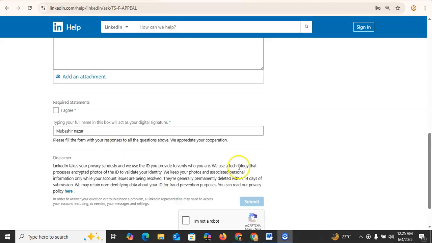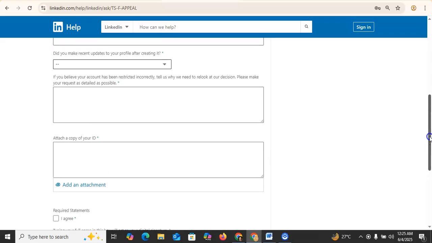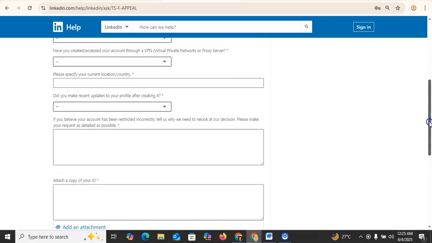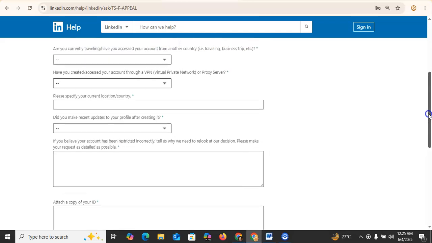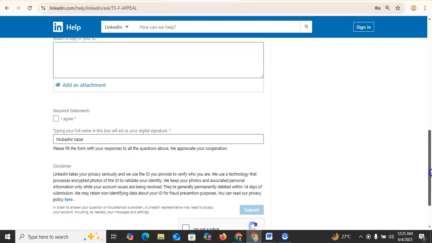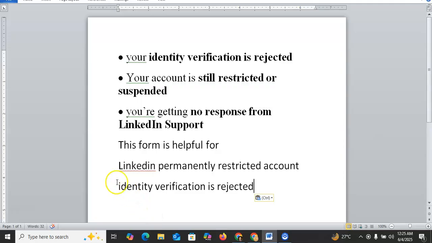Sometimes this form may make errors while submitting. What you need to do is simply clear the cookies of your browser. If the same issue happens again, you can use a new browser and try again. In this way you can submit this form, and it is very helpful if your LinkedIn account is permanently restricted, if your identity verification is rejected again and again, and if LinkedIn helpline is not responding to your message. So this form is helpful for you.